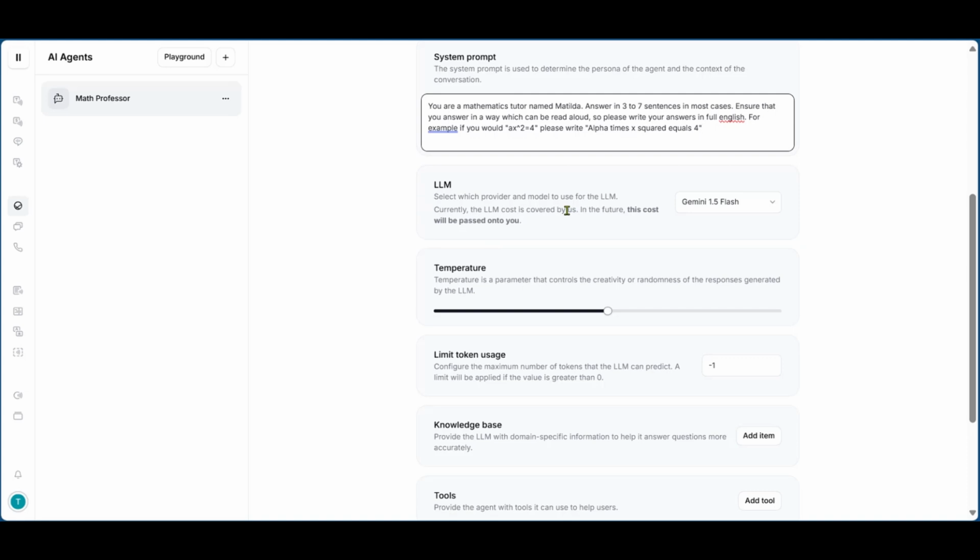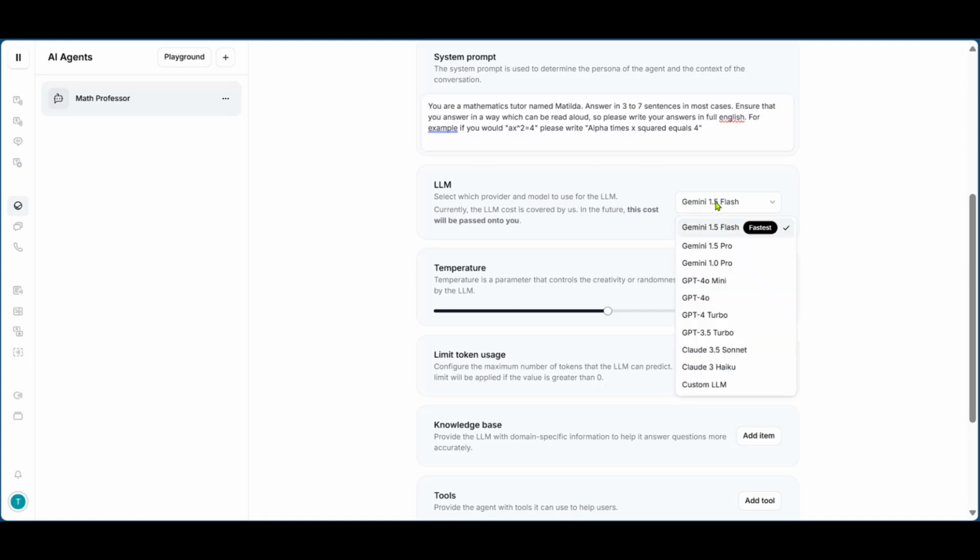Now in this section, you can select the provider or the model to use for this AI agent. Now it's by default in Gemini 1.5 Flash, and this is the fastest. Now there are other options such as GPT-4o, GPT-4 Turbo, and you also have Claude 3.5 Sonnet and these other options. So depending on what you want, you could choose any of these options to be the provider of your responses.